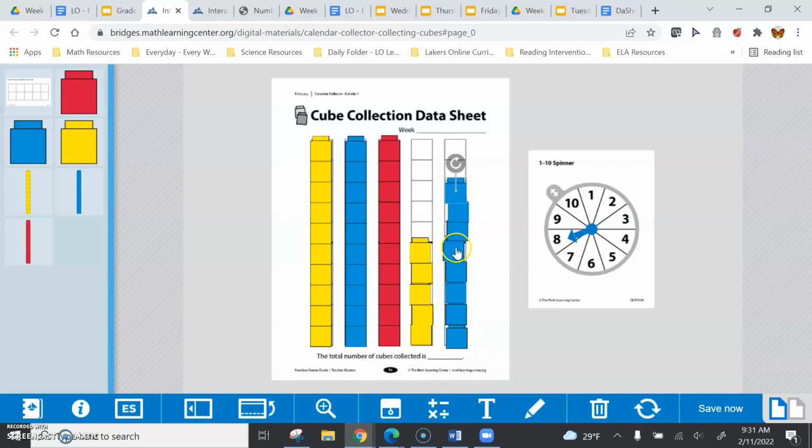Wow. So far we have, if we count everything we've done for the week, 10, 20, 30, 31, 32, 33, 34, 35, 36, 37, 38, 39, 40, 41, 42, 43. We have collected, dears, for this week, 43 cubes. So we're going to add that.